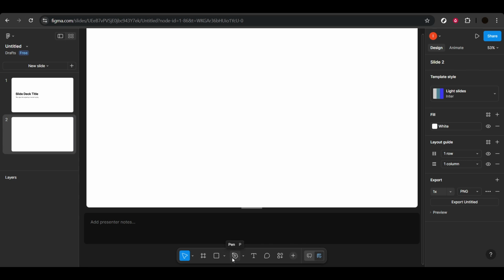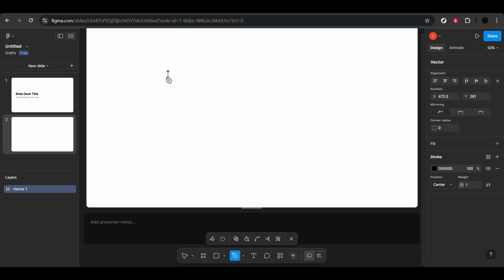Next, choose the pen tool from the bottom toolbar. The pen is ideal for precise, clean shapes and paths. Click to place points and build your line segment by segment. Because you're working with vectors, your lines are crisp and easy to adjust later. If you click and drag as you place a point, you create smooth curves, which is great for custom shapes or callouts.